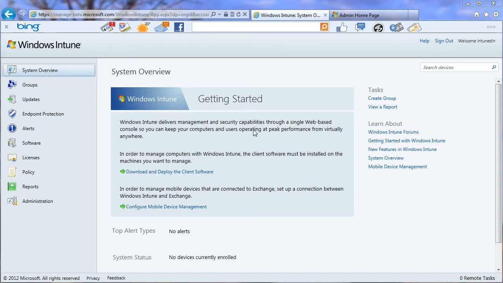First of all, if we take a look at the Getting Started page, some of the things of note here is a higher exposure of the ability to download and deploy the client software. It's also important to remember with the client software that with this new version, it will also automatically be uninstalled from PCs that are managed by Windows Intune when you do remove that device from the management pool. This is unlike the current version of Windows Intune where you do need to manually uninstall the client components that are installed during the initial setup.